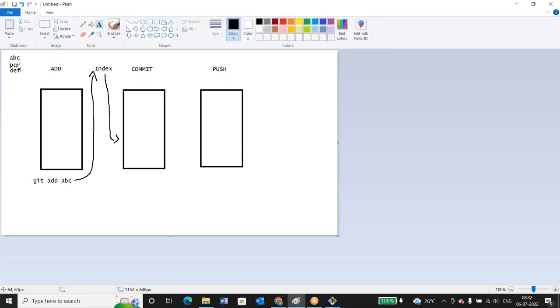Okay, so now I've created three files, but I don't want to update all three files together. I want to update these files individually: abc in one commit, pqr in another commit, def as another commit. The reason for creating abc might be for some other task, and the reason for creating pqr might be different, right?